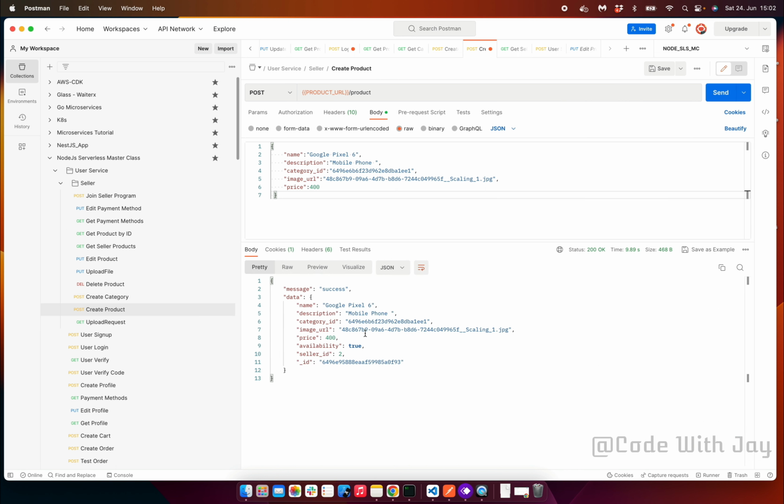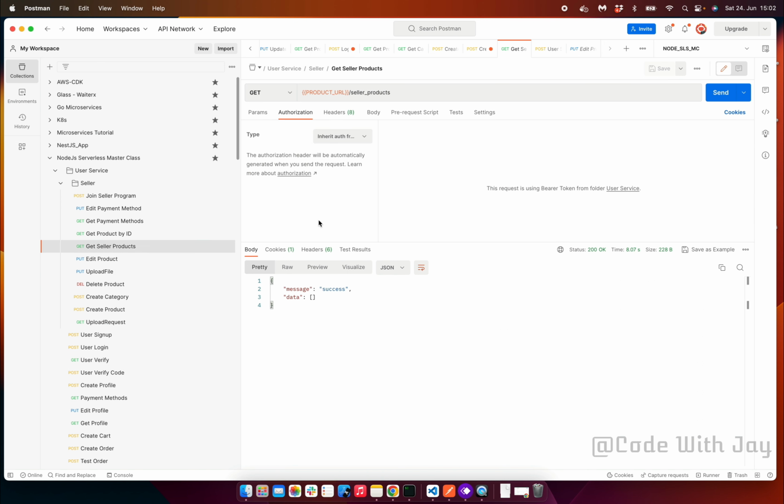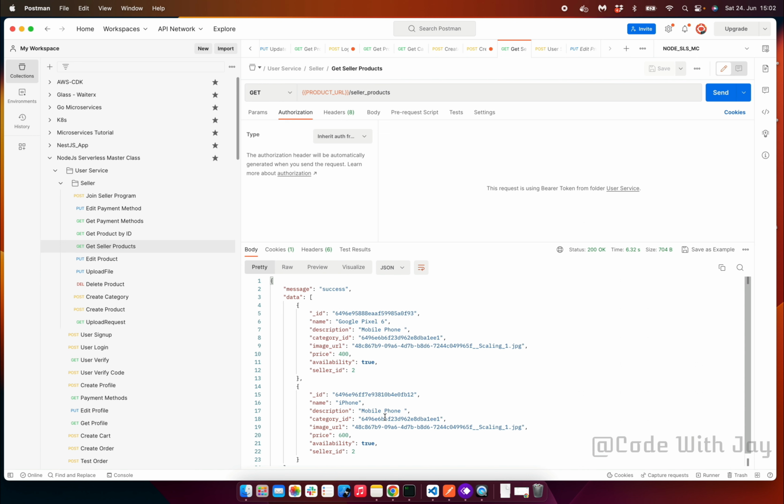This is the same product we are going to edit. One more product, maybe we can create it here. So let's say it is iPhone. Yeah, maybe 600. Create it. Yes, I have created two products. If I go here to get seller products, I should be able to see both the products here. Yes, both the products are here.